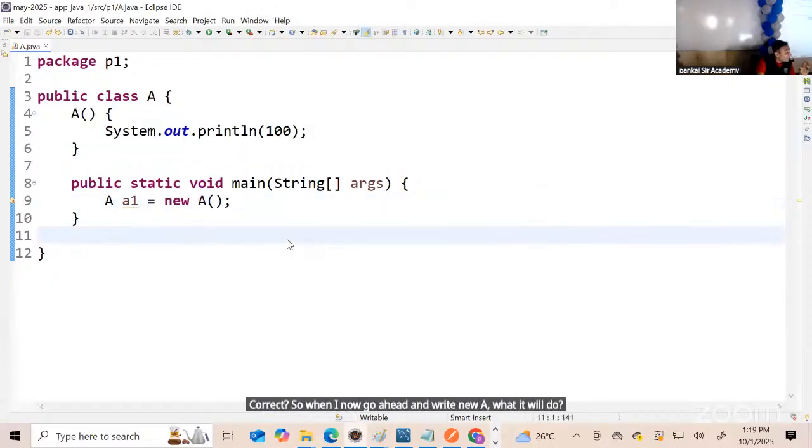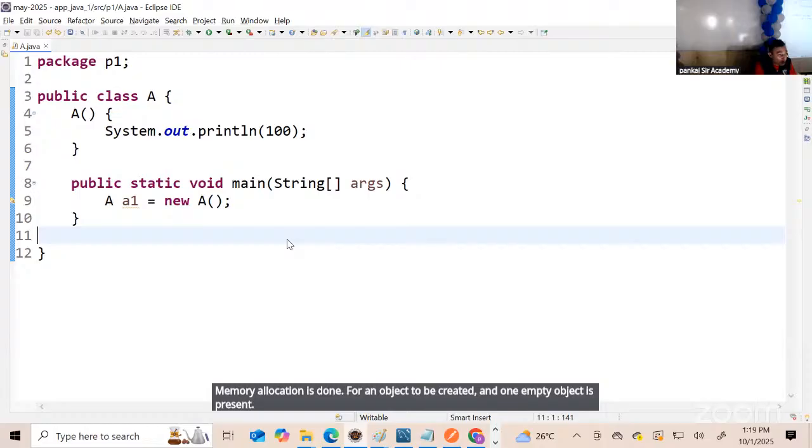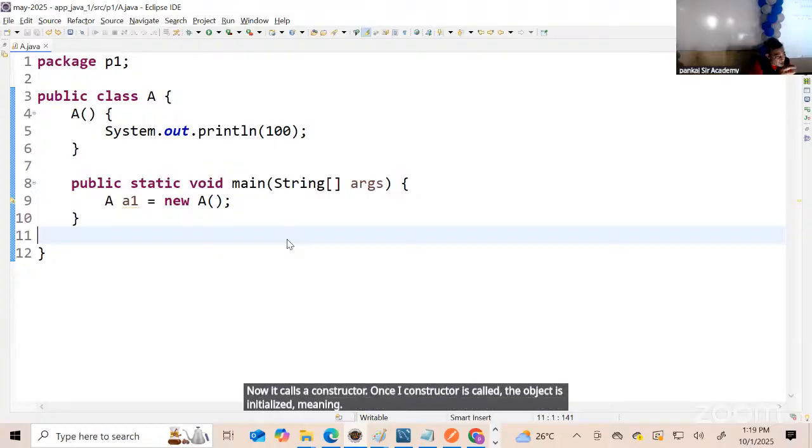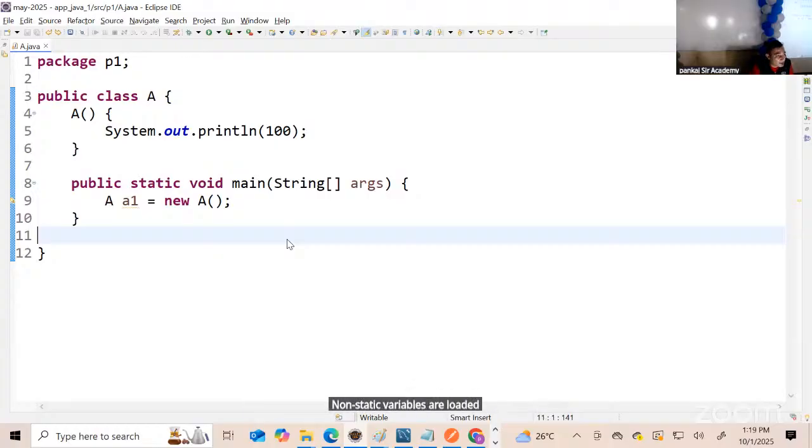So when I now go ahead and write new A, what will it do? One, memory allocation is done on the heap for the object to be created, and one empty object is present. Now it calls a constructor. Once the constructor is called, the object is initialized, meaning non-static variables are loaded to the object, and now they're eligible for usage.